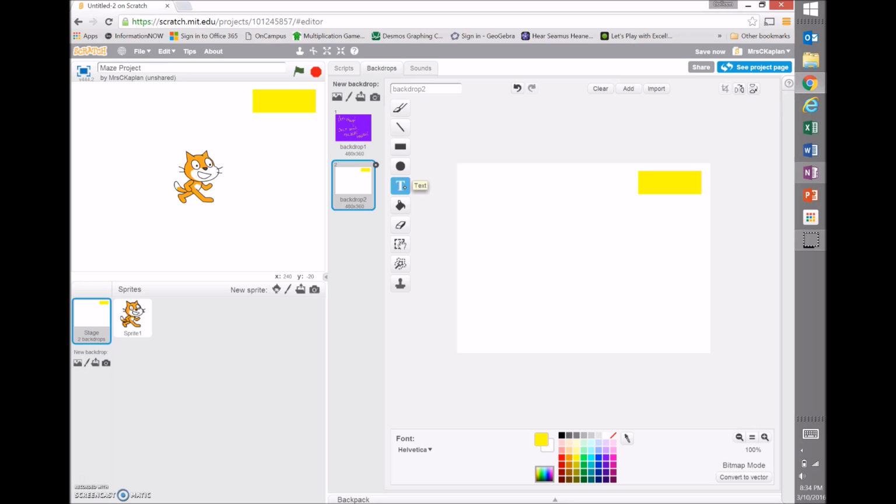Then I'm going to click for the text. I'll click right there. Again, make sure that the color is selected before you start typing. Actually, keep it red. I'm going to say "finish." If you click off of the box, you can then click and drag it so it's in the middle of the yellow.